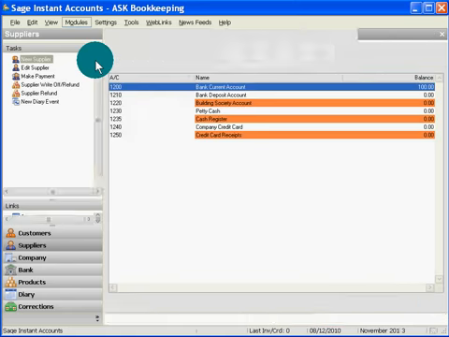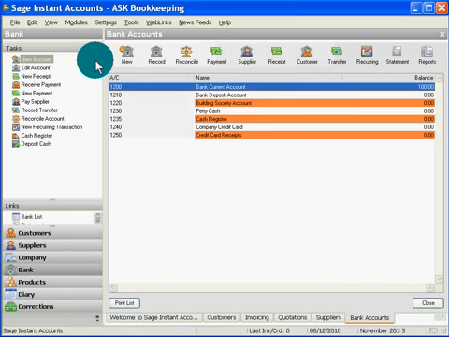Bank. Within the bank section, you can open new accounts and edit existing account details. You can also make payments and receipts to and from the current and deposit account, petty cash, or the credit cards. It's here and here.